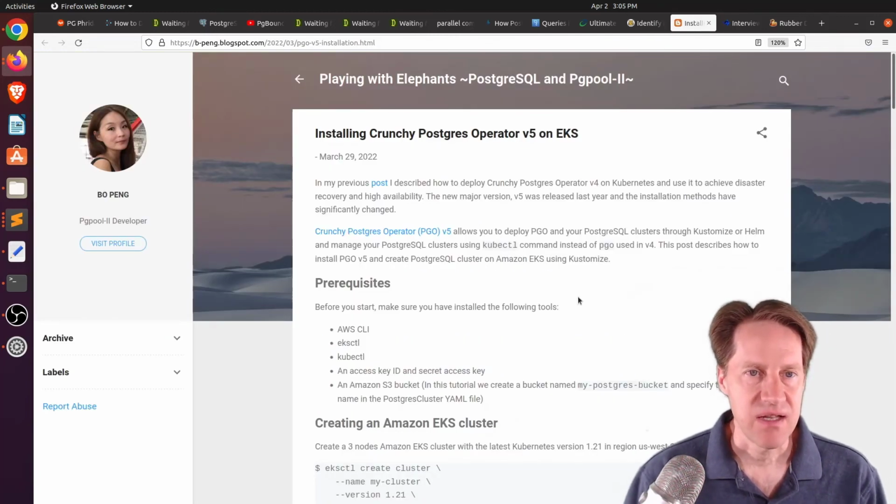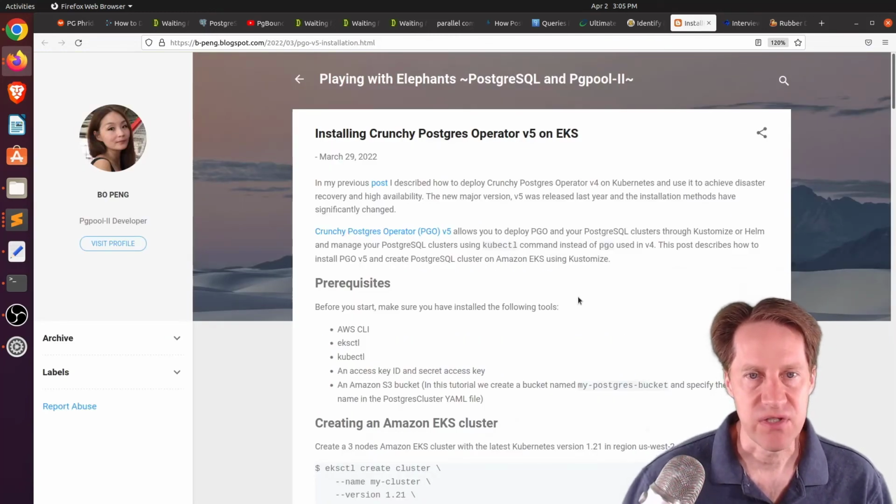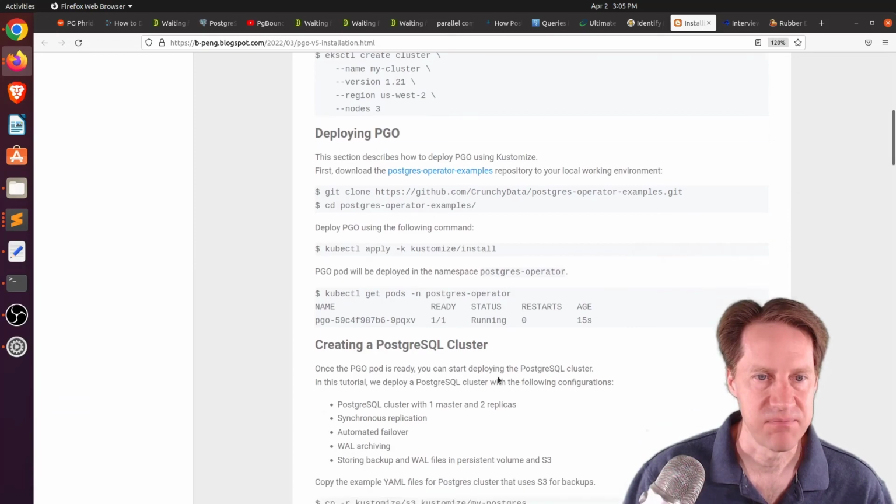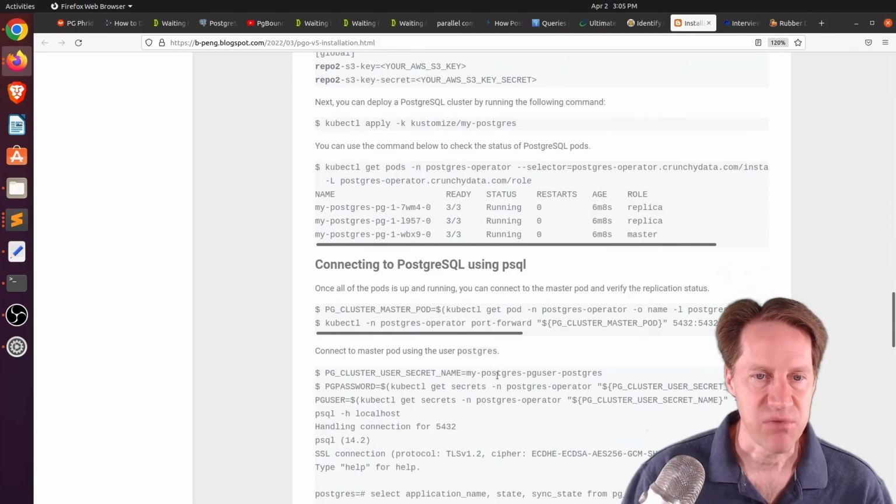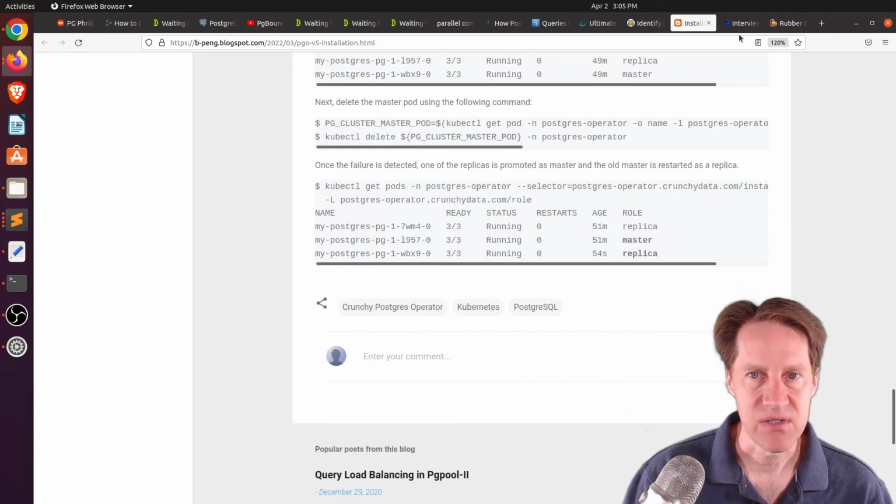Next piece of content, installing Crunchy Postgres Operator version 5 on EKS. This is from bping.blogspot.com. And they're talking about installing the Crunchy Data Postgres Operator version 5. This is for Kubernetes. And they're installing it in conjunction with Amazon's Elastic Kubernetes Service, which is EKS. So if you're interested in the install process for that, you can definitely check out this blog post.